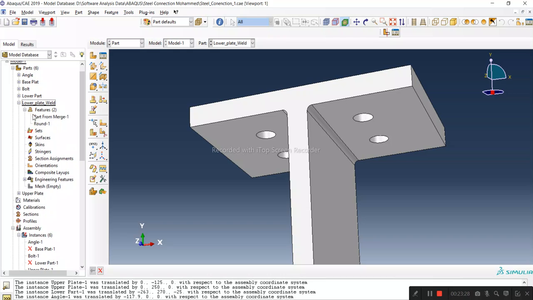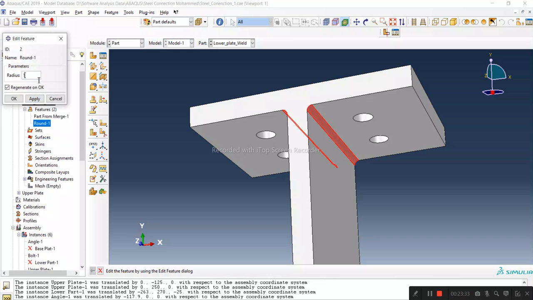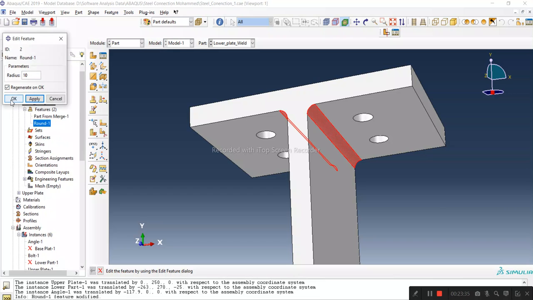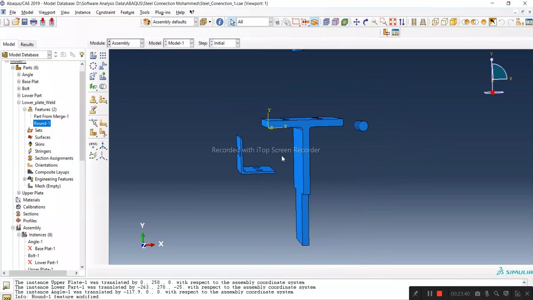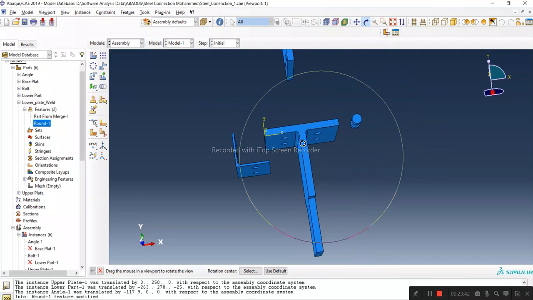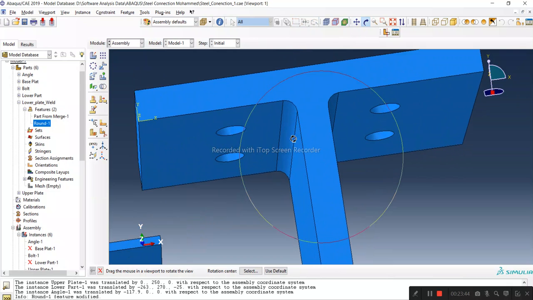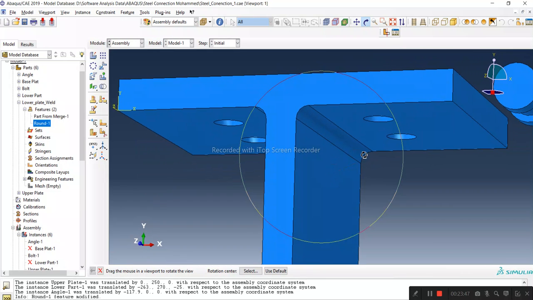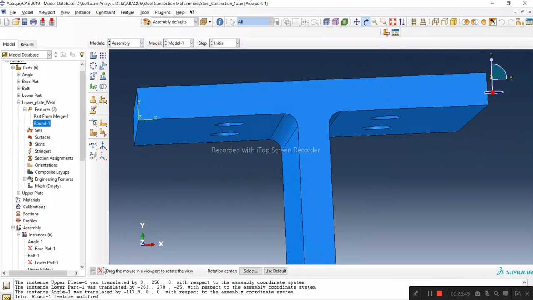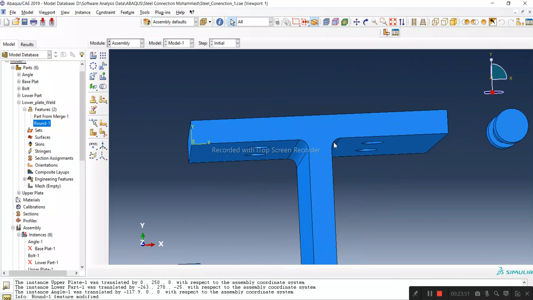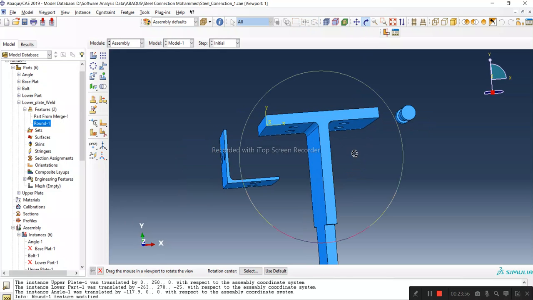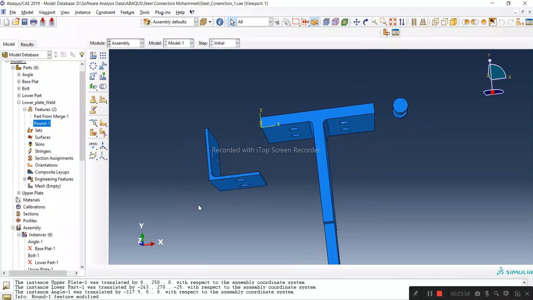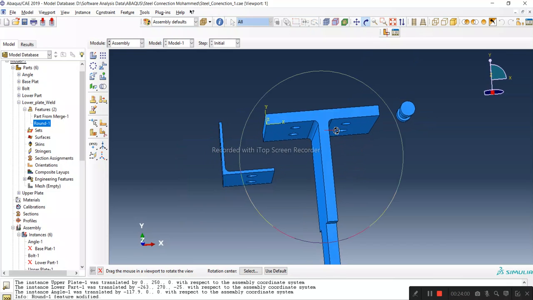I might need to change this weld size. How can I change this? Within this, edit, it will pop up. I'm going to make it 10 mm, and okay. So now I have this part, and there will be a welded connection between these two, as you can see here. Alright, that's one way to design or model a weld.